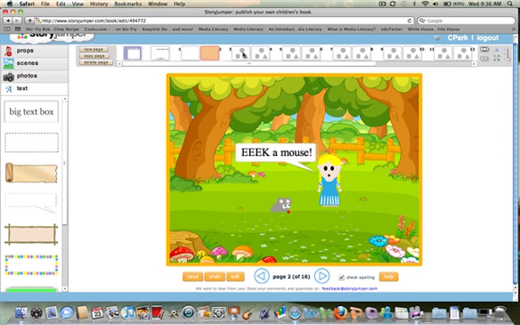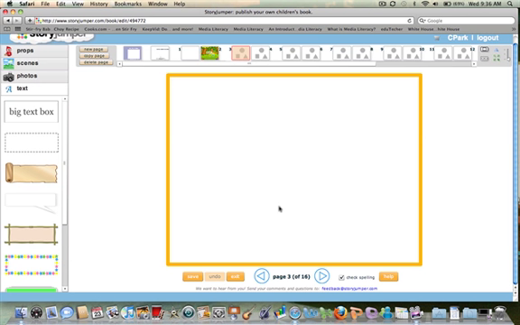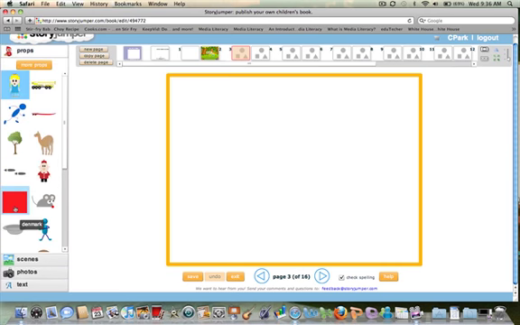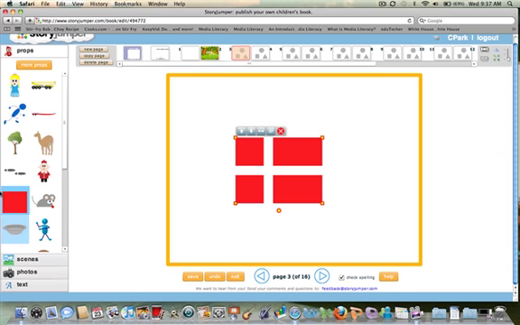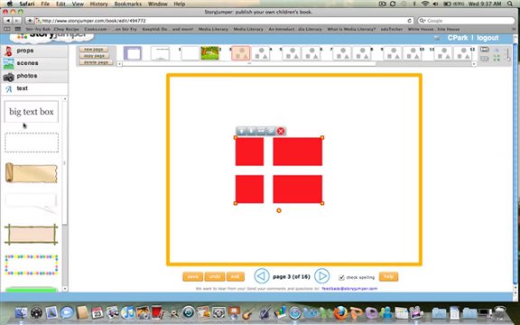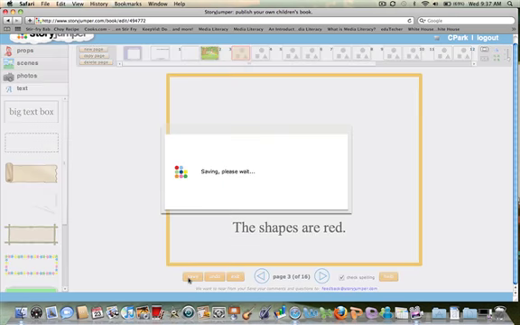Now this one was a sort of simple book. We can go over to this page. You can make this as simple or as hard as you want. I'm going to go back into props. I'm going to pick these red squares, and then I'm going to click text. Put that in there. Whoops, got to grab the little hand, put that down there. Clear that out, and I'm going to write, "The shapes are red." Then you can create a simple storybook using that. So we'll save that one. That's a choice we have.